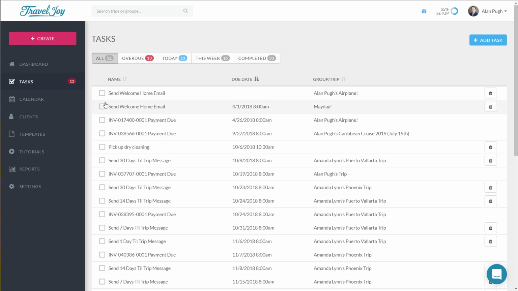Here's what I'm going to do. I'm just going to go ahead and check mark these boxes, the 4 that are above pick up dry cleaning. And I'm going to leave the page for just a second.